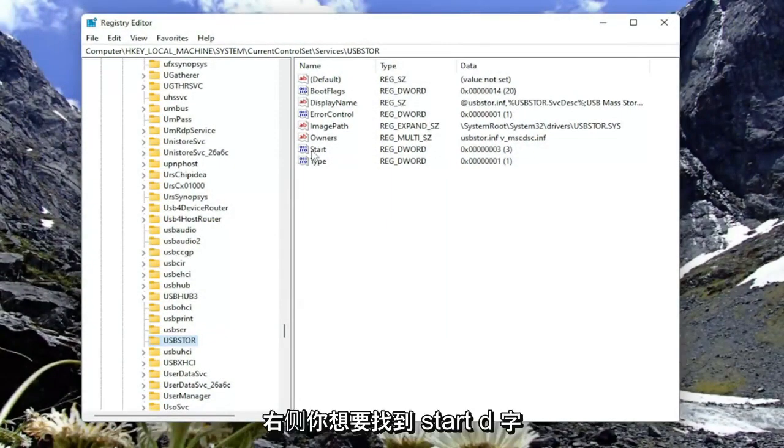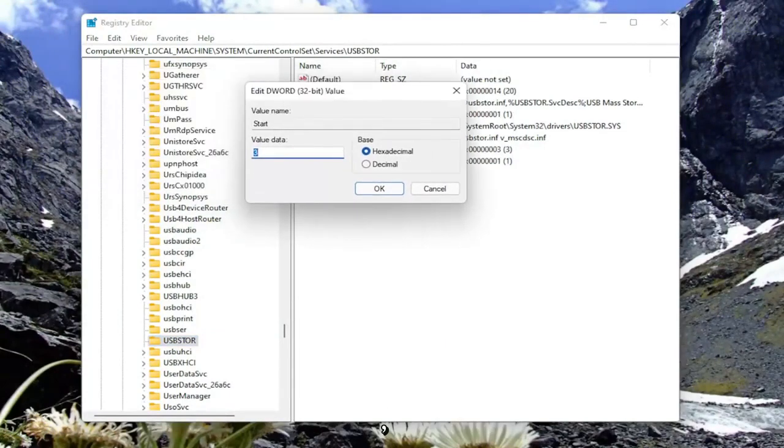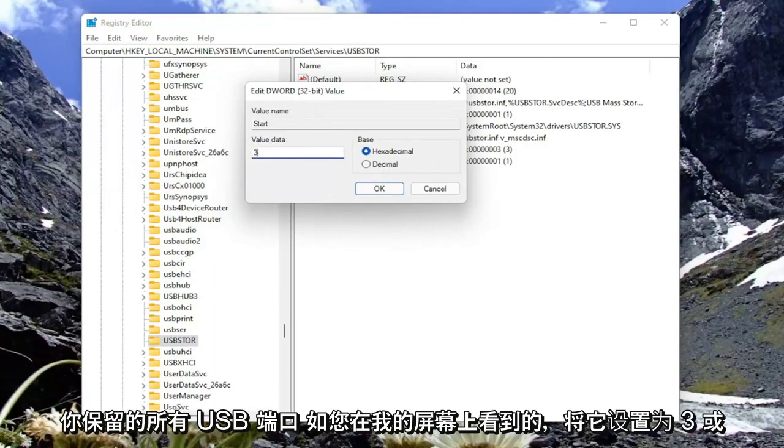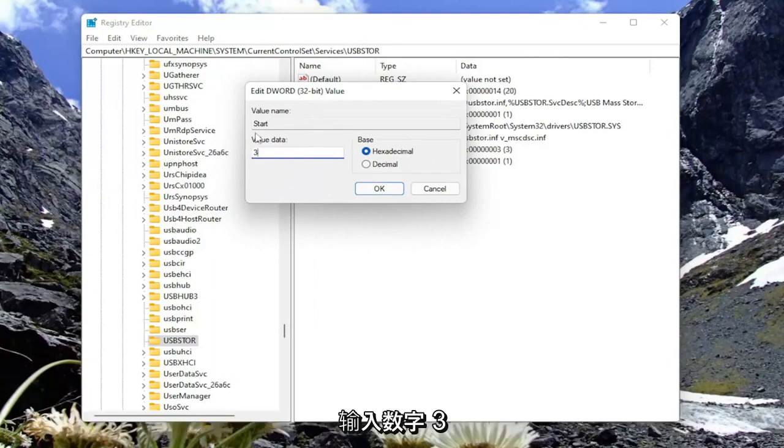And now on the right side, you want to locate the Start DWORD value. Go ahead and double click on that. So if you want to enable all of your USB ports, you keep it at 3, or type in the number 3 numerically as you see on my screen here. And then you would select OK.